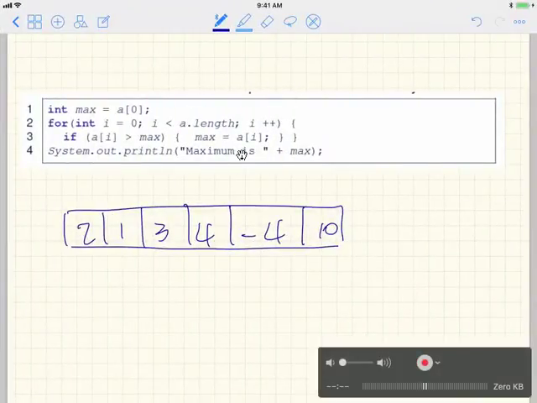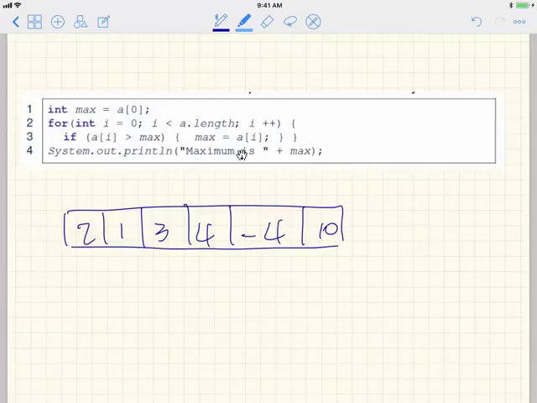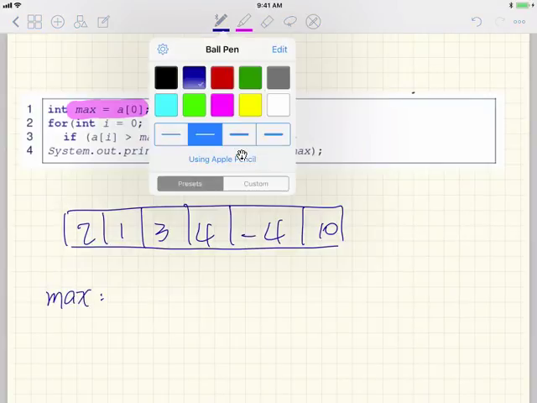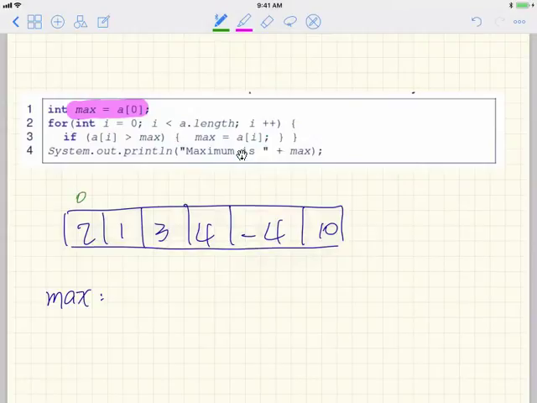So now the idea is very easy. We start with something over here to say max is initially just the first element. So we have some variable called max, and we say that it's simply the very first element in the array. Let me just put indices over here: 0, 1, 2, 3, 4, 5. So now we're saying that max is simply this element here, just to begin with.